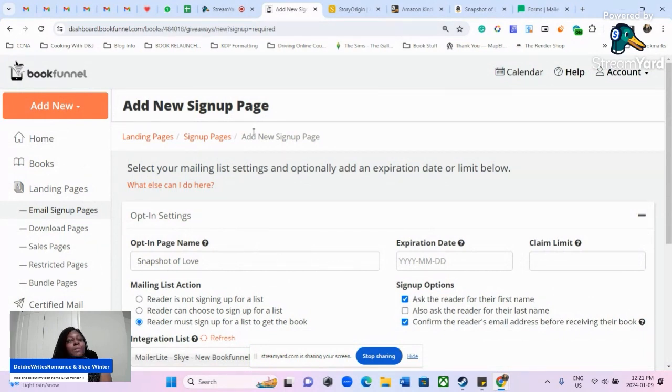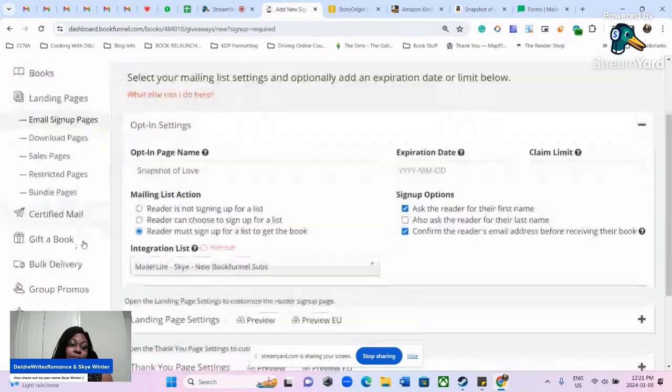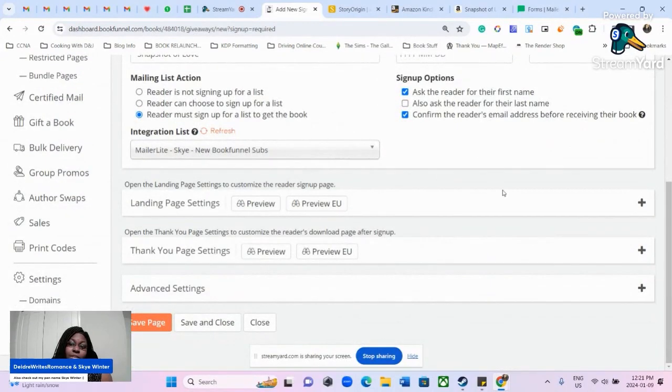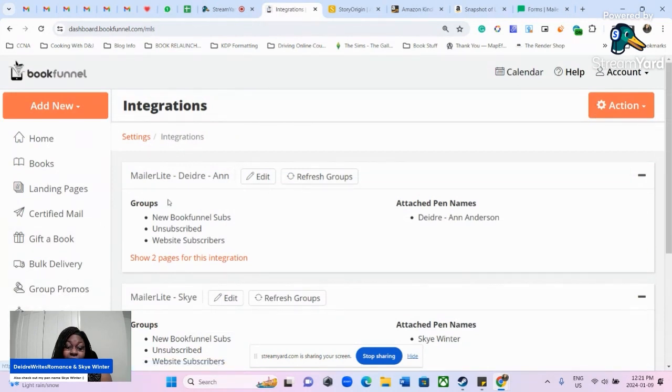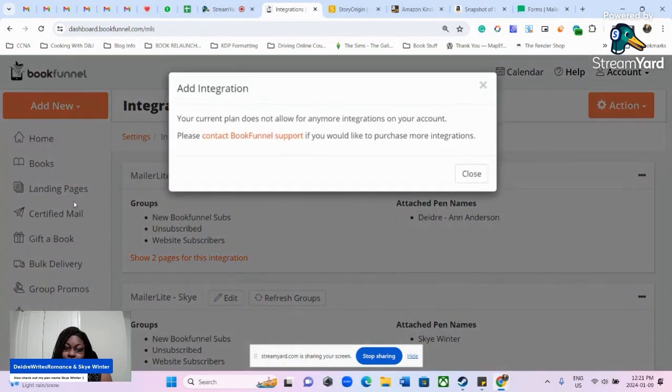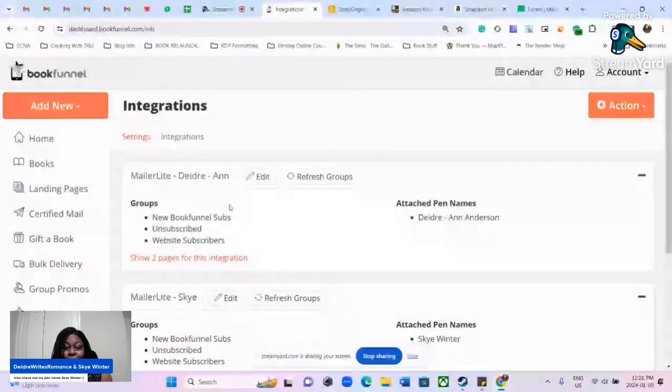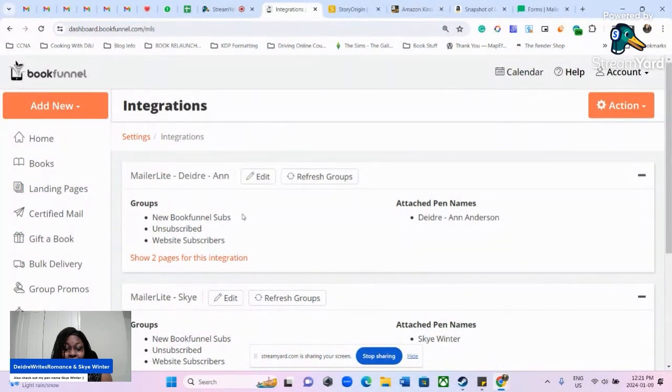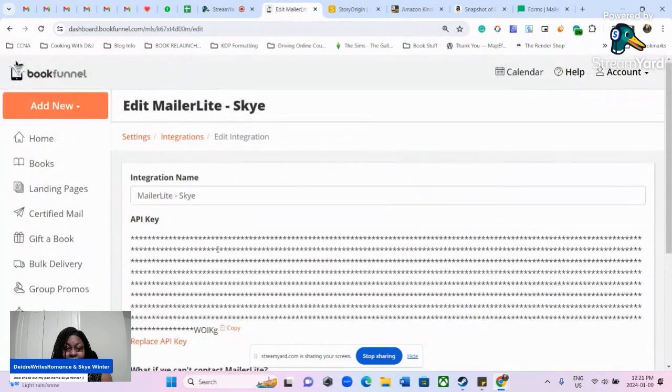All right. Now, as promised, I'll show you how to link your email newsletter subscription service to BookFunnel if needed. If you're paying for automation or integration or whatever they call it, you'll click integration here. Right now, you need to add your newsletter to this. So you click action, add integration. Now, I already have 2 set up, so it won't let me, but let me just click edit so you can see what it will look like.